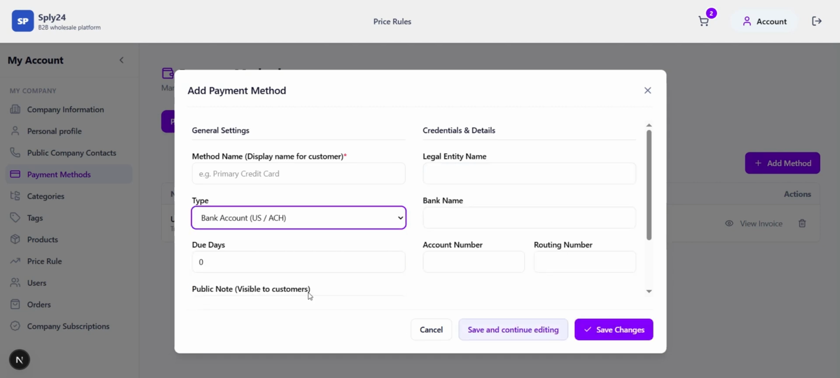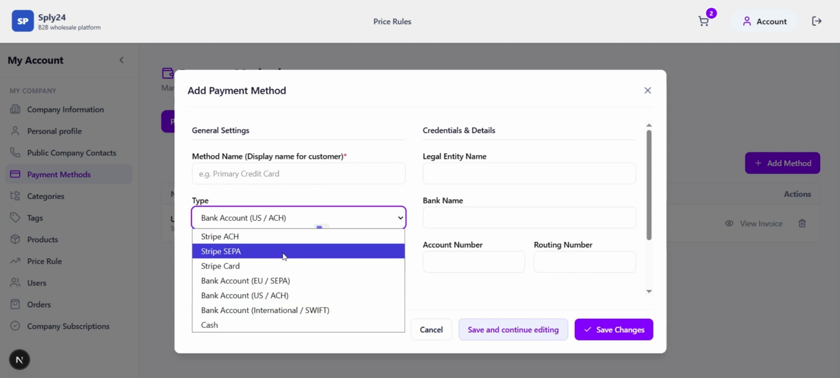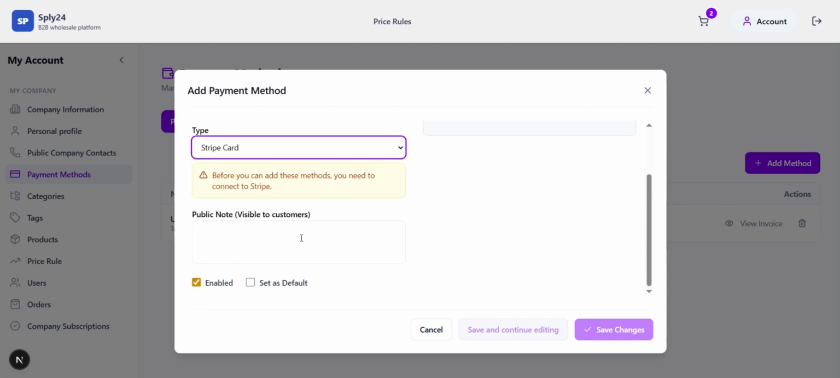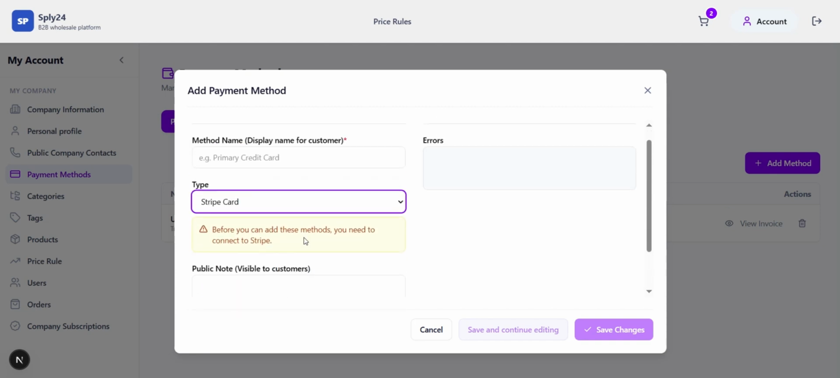Before we do that, there is one more important point about due days. The due days field is available only for offline payment methods. When an online payment method is selected, the due days field is not available because deferred payment monitoring is not used for online Stripe payments.